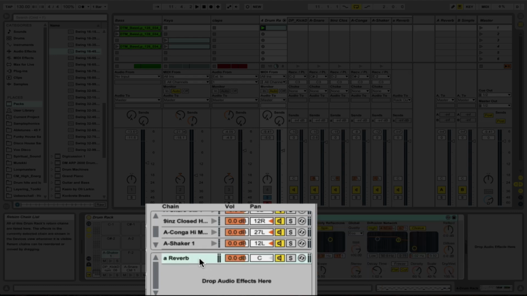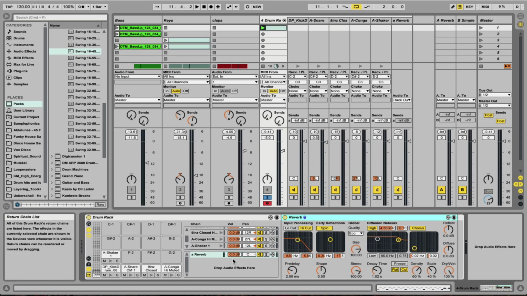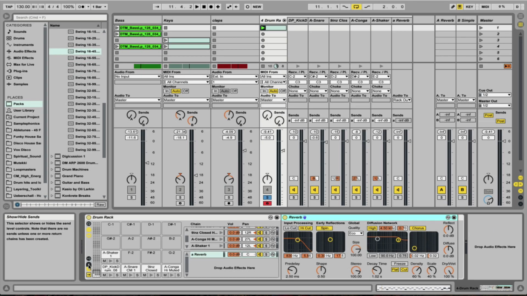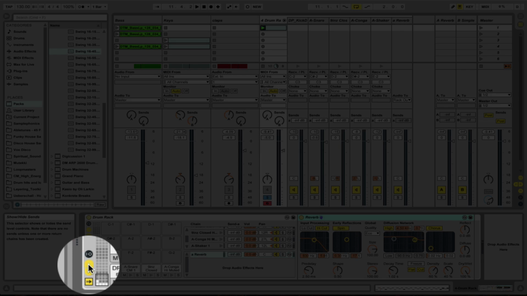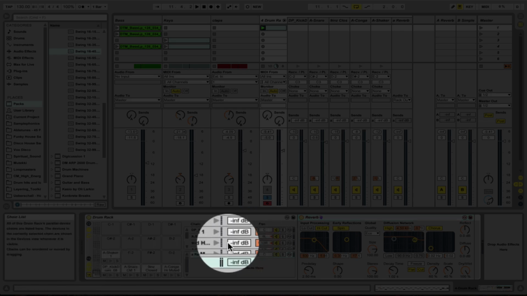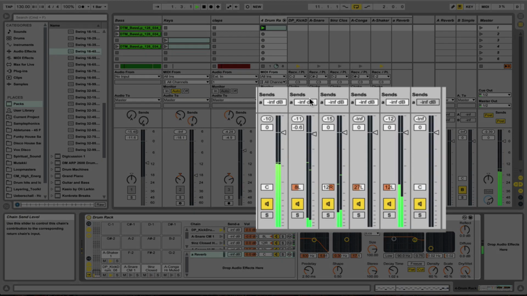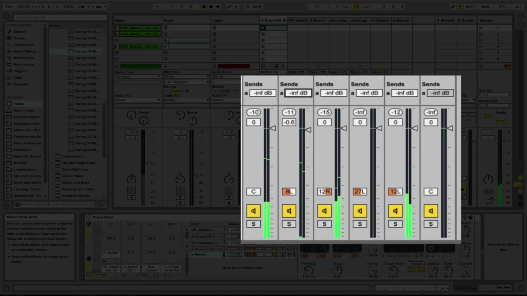Fab. Now we need to be able to send a certain amount of each level, and we can do that either here, you can see the sends have shown now, or if we click on the show send button here, we can also do it within the chain list. Alright, just to be different, let's do it up here. Okay. Alright, let's get some reverb on the snare.